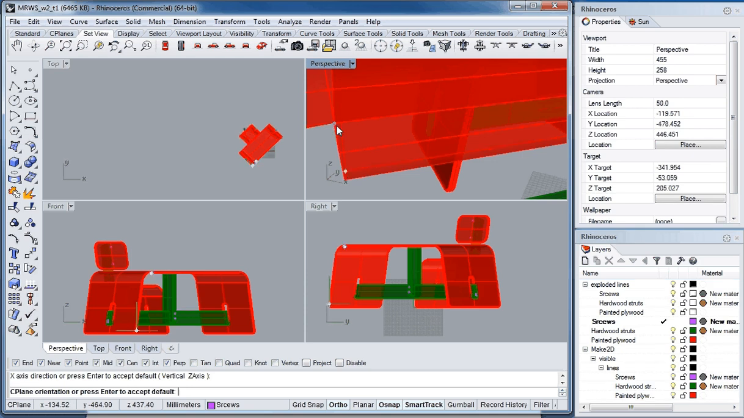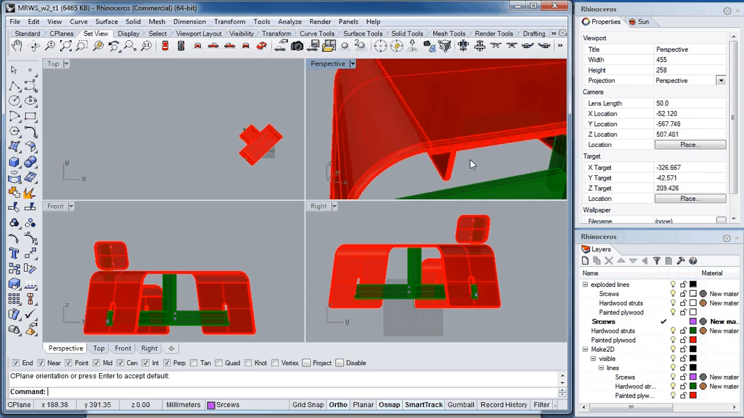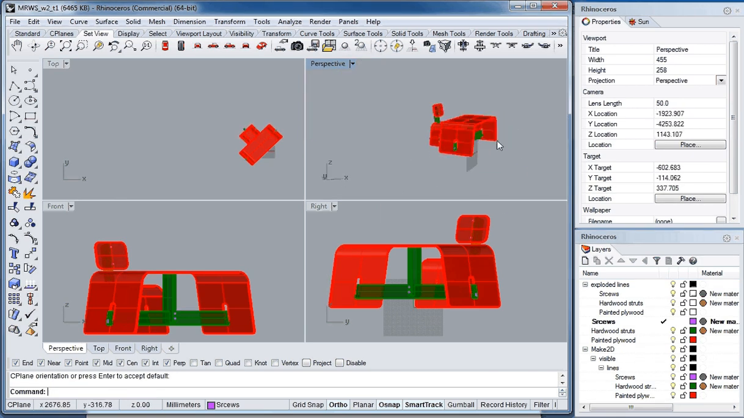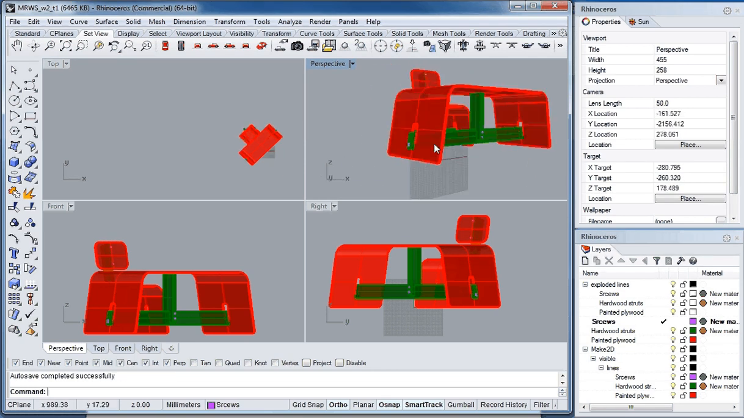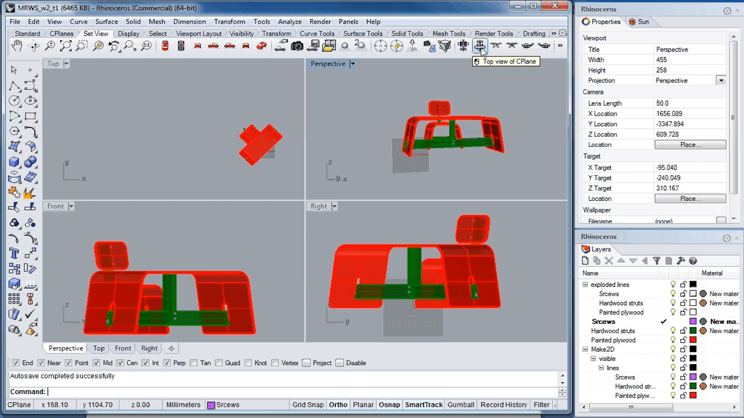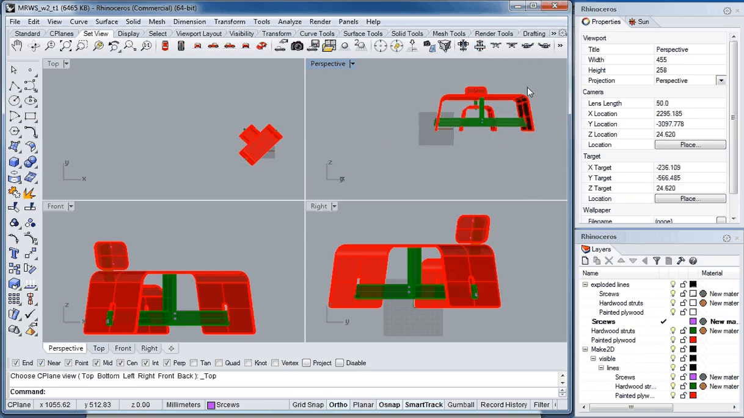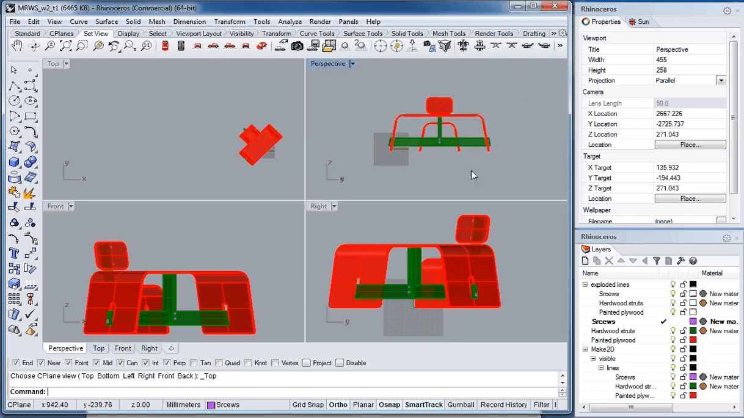And there we go. So you'll see what happened there is that thing there, which is our representative of our C-plane, jumped up to be in line with the front of our desk. And again, if we use these C-plane icons up here, change our projection method to parallel, you'll see what's happening here. We're back in line with our view.